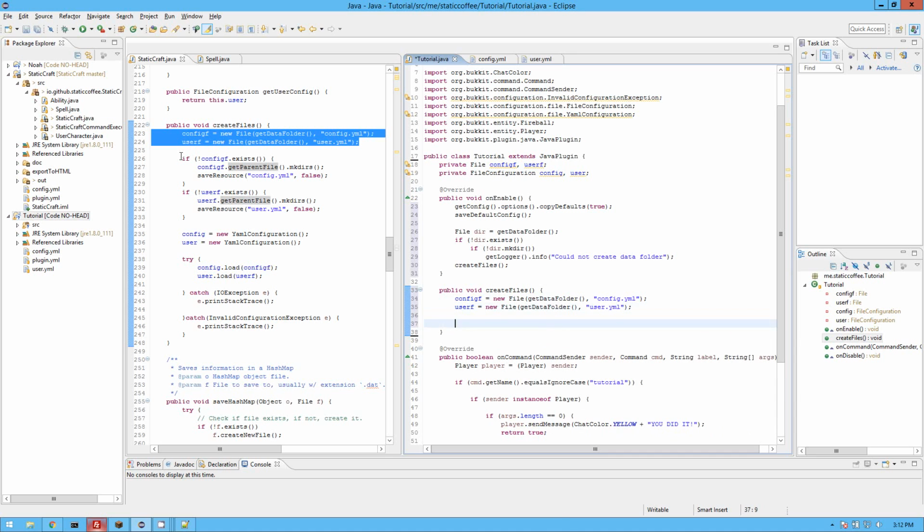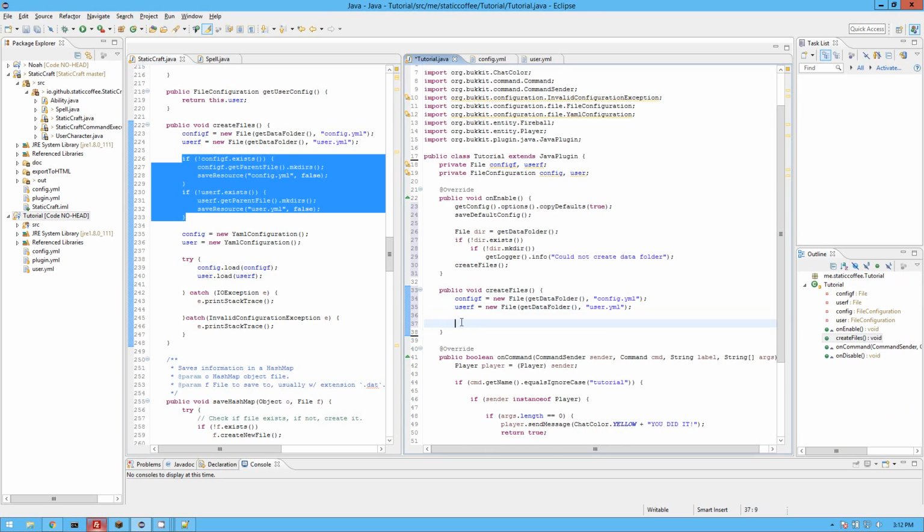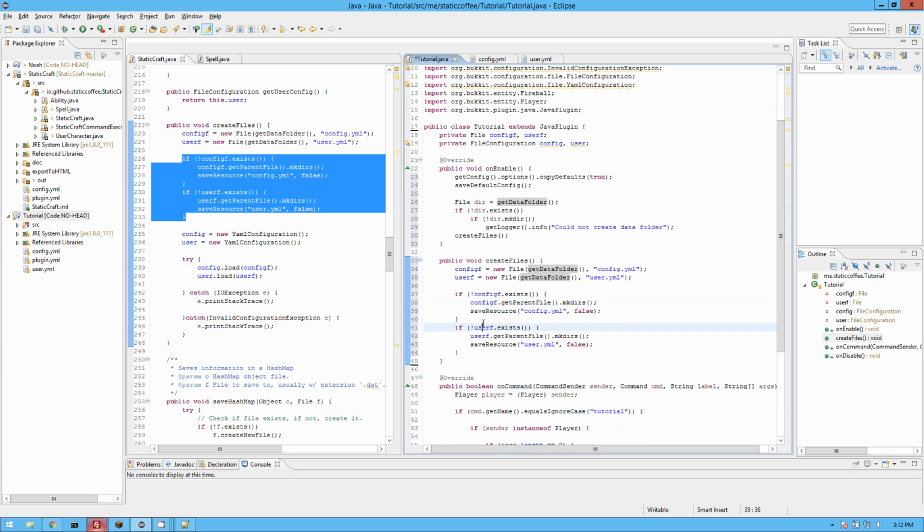But first, we've got to set up a couple if statements here. And they're both relatively the same thing. So you can see basically what we're doing is, paste those in. We're saying if that config file that we set up here does not exist, we'll make it. So we're saying config_f.getParentFile, or rather the parent directory, right? The data folder. And we'll make that. And then we'll save that resource as config.yml, and we'll do the same thing for user, but as user.yml.